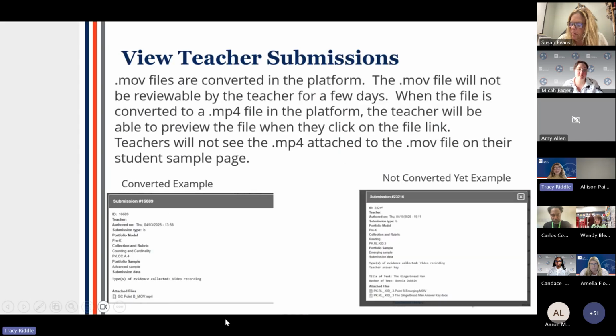So let's talk a little bit about the .mov files. .mov files are converted in the background of the platform. The .mov file is not viewable immediately because it does go through a converter process. We've had several teachers that either haven't read the video guidance that we sent out, or they're just nervous. They upload a .mov file and they get the preview message that says it's not available yet. That's normal. It's not available immediately. It does take at least 24 hours.